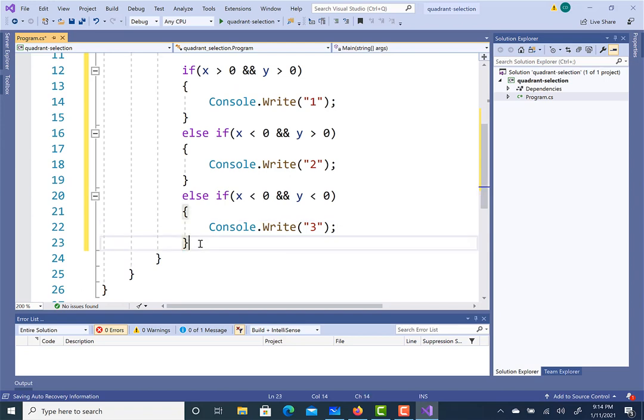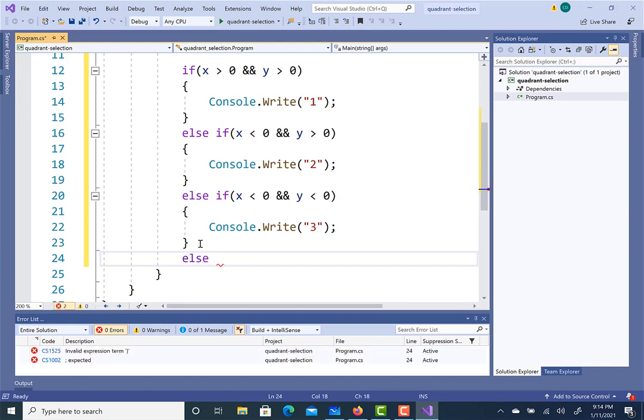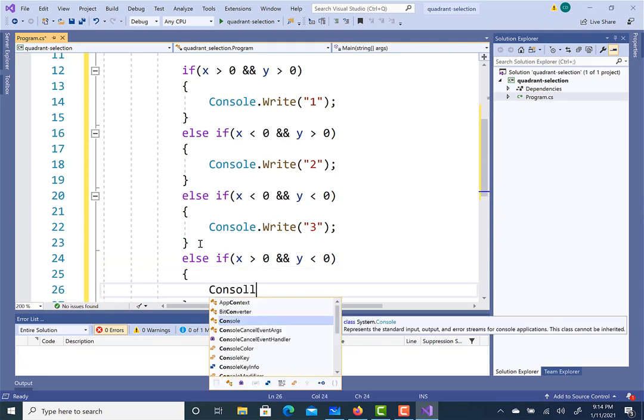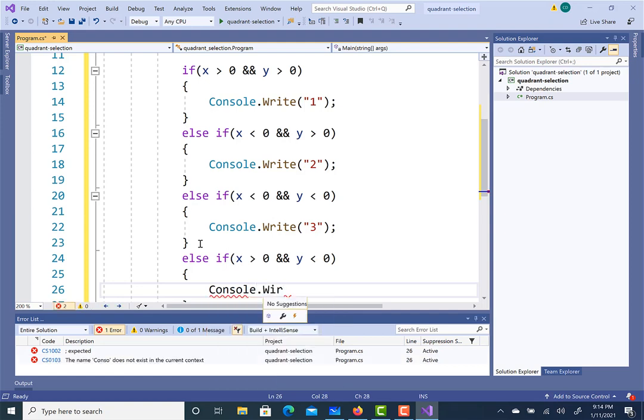I'm just going to go ahead and write out the same syntax. I could just say an else to end it, but just for the sake of making sure that I'm writing out my logic here, x is greater than 0 and y is less than 0. And that gives us quadrant 4.